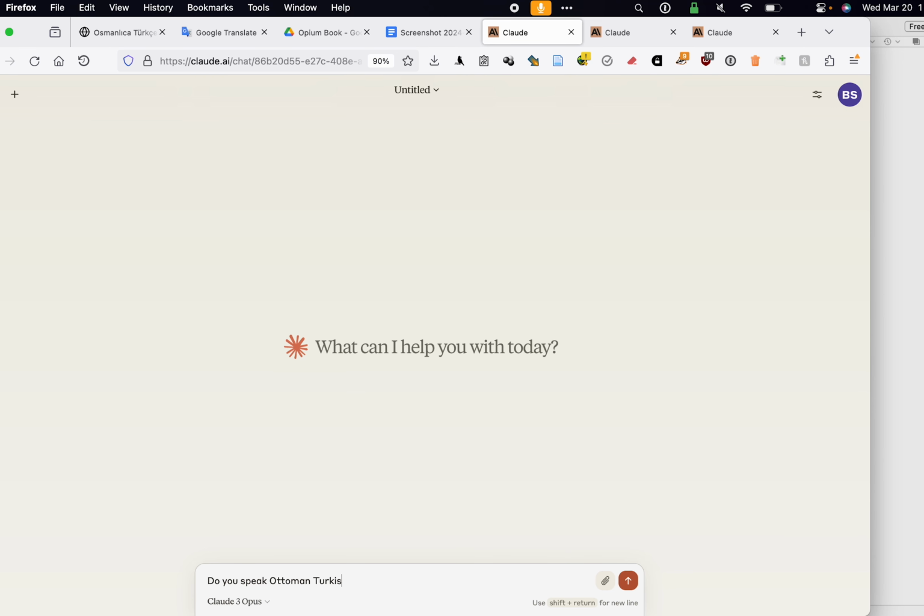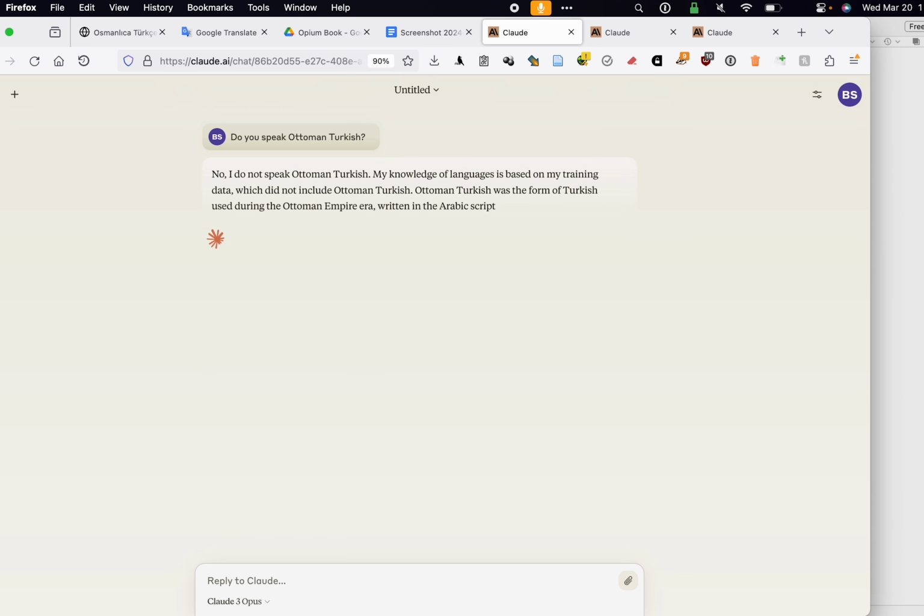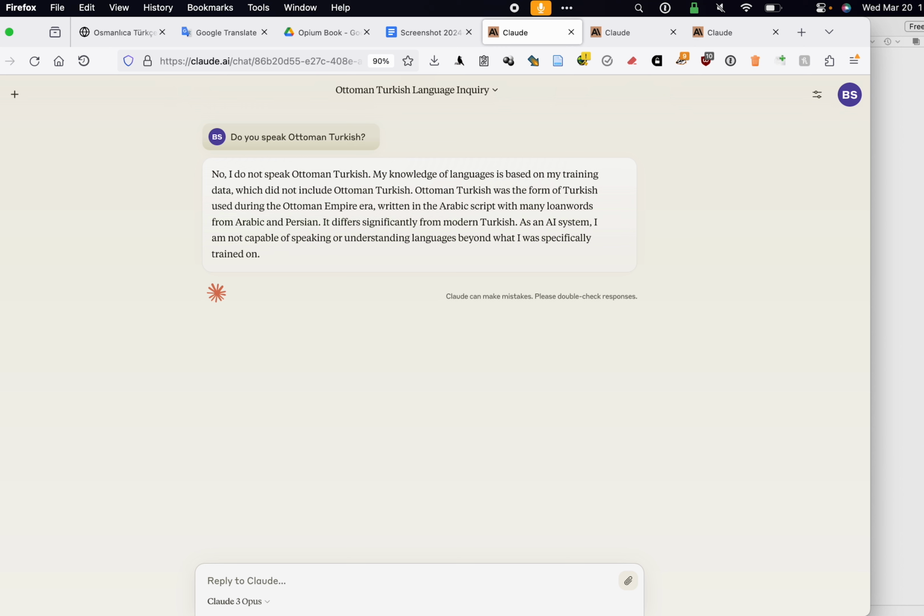So I'm using Claude, which is, I guess, Anthropic's competitor to OpenAI's GPT-4 or ChatGPT. So if I ask Claude, do you speak Ottoman Turkish? It says, no, I do not speak Ottoman Turkish. My knowledge of languages is based on my training data, which did not include Ottoman Turkish. Ottoman Turkish was the form of Turkish used in the Ottoman Empire, written in the Arabic script with many loanwords from Arabic and Persian. It differs significantly from modern Turkish. As an AI system, I am not capable of speaking or understanding languages beyond what I was specifically trained on.